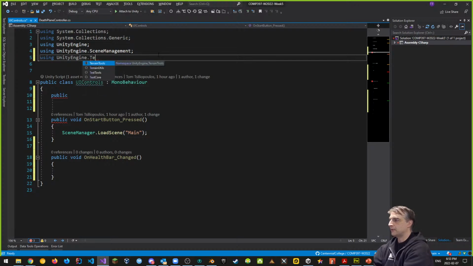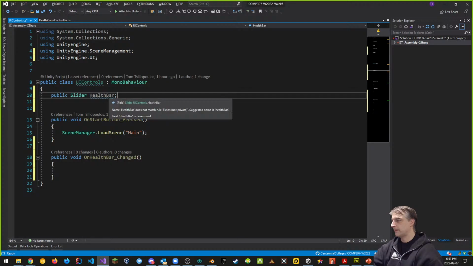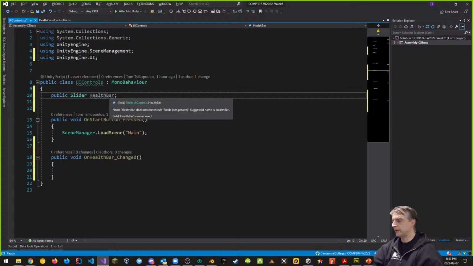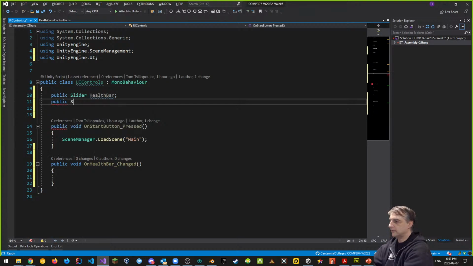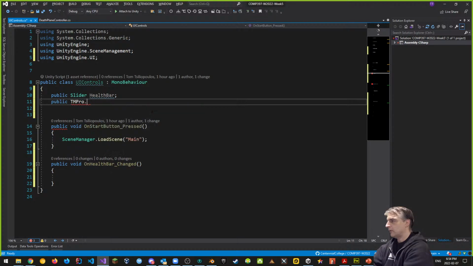TMP is what I want, but I want to try doing UI because that's normally how I do it. And what I want is a slider. So public slider. We'll call this the health bar for now. And let's suppose that when we change something, the health bar value is what we really care about. When this health bar changes, there's the health bar itself, as well as I also want to get a public reference to the TMP, Text Mesh Pro. So TMP, and TMP Pro dot, and you can see that it has text, or label or something like that.